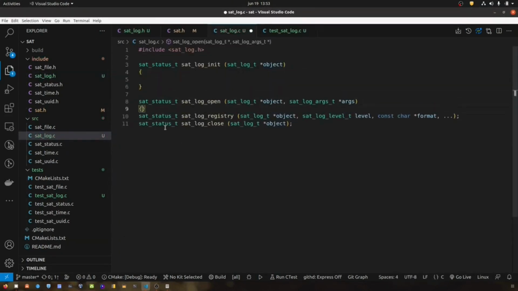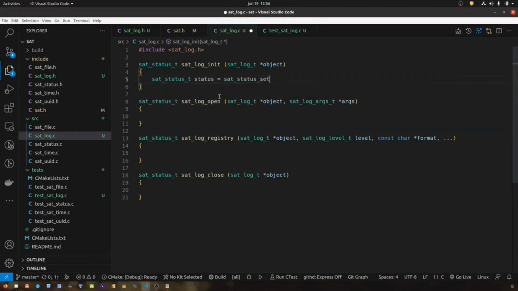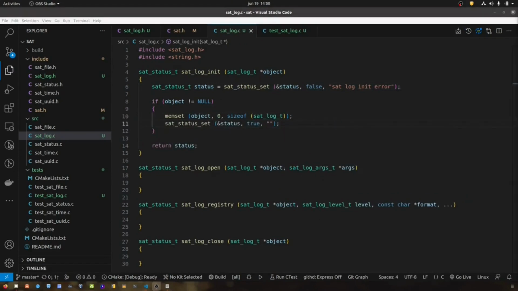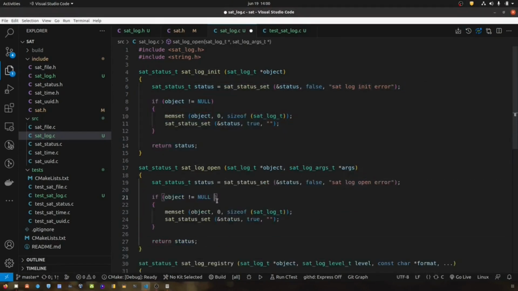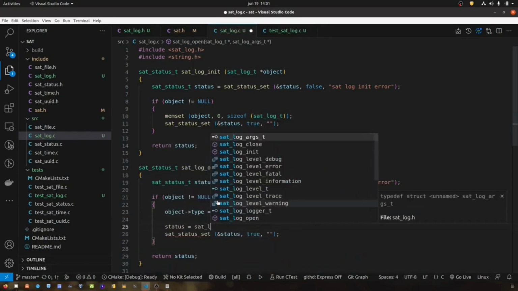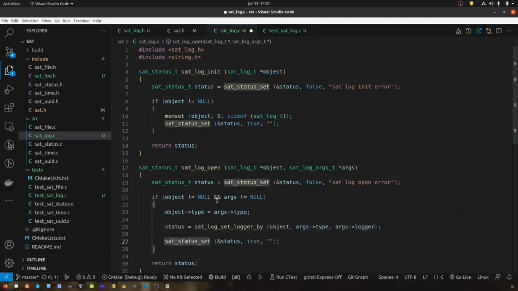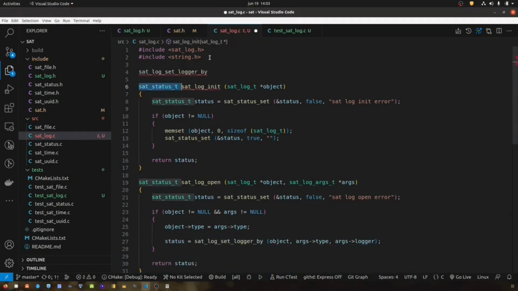Let's implement the init function. Here it is easy. We just set an error message and clear the context with the memset function. The open function will be the same. We test if the args are valid, and after that we copy the arg values to the context. To add the log function, we need to verify which type it is. To do that, we call setLoggerBy to check and get the right function.